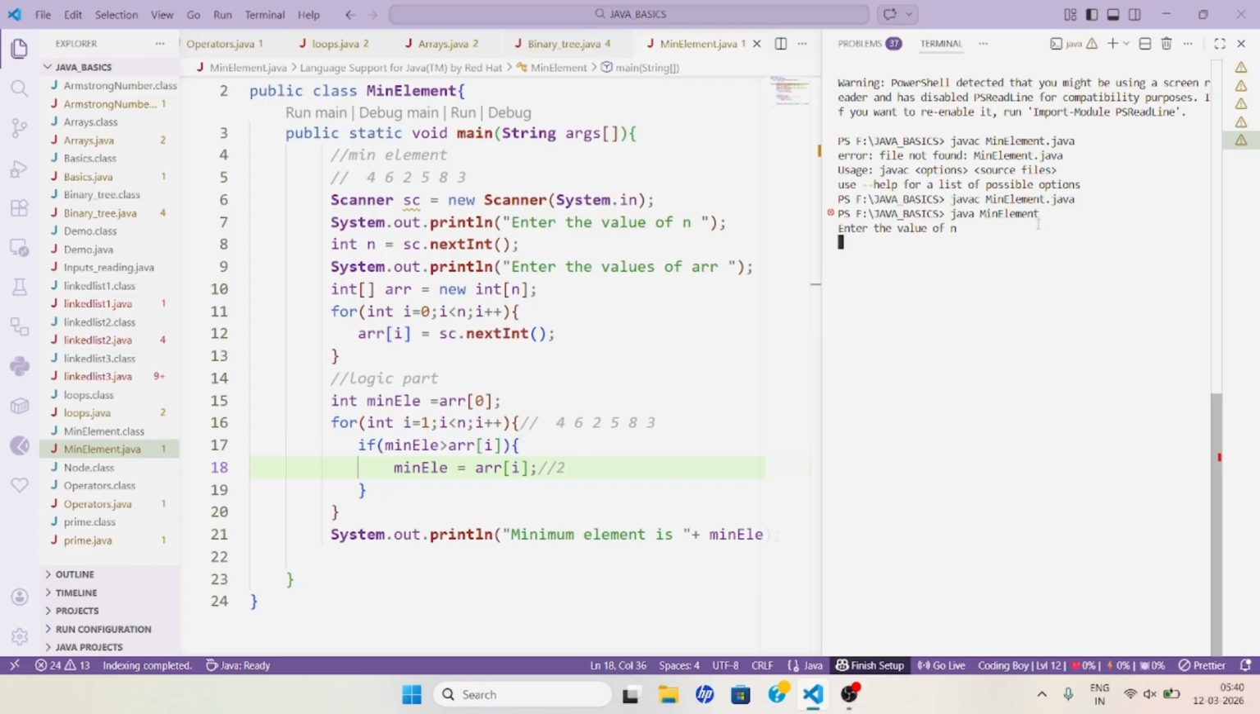It is asking to enter the value of n. I'll enter the value of n as 6 and the array elements are 4, 6, 2, 5, 8, 3. Yeah, we got the output as minimum element is 2.